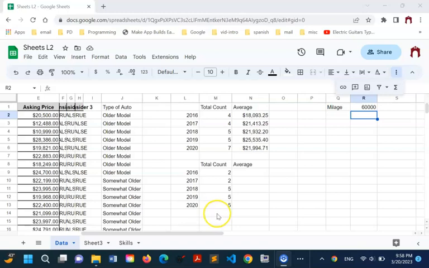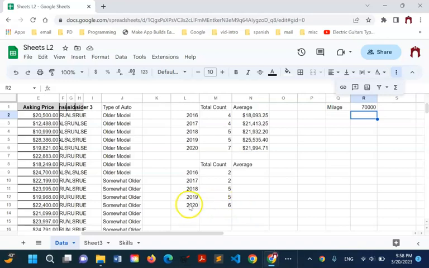However, the new system is much more flexible. If I change the mileage in R1 to say 70,000, note that it now includes an extra model for 2020. So there must have been something greater than 60,000 but less than 70,000. If I were to change it to 30,000, note that there are no early model cars, 16, 17, 18, that meet that criteria, but there are a few from 2019, 2020.